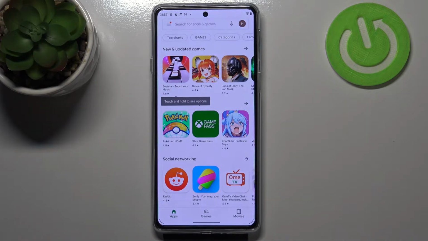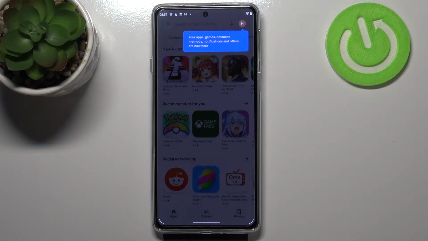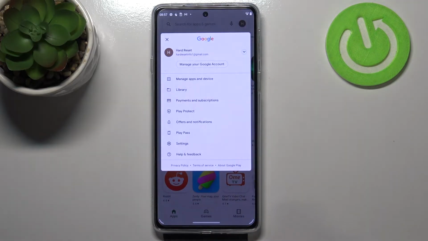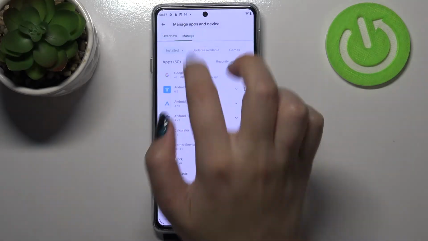And usually we would have to tap on this three bars icon in the left upper corner, but lately Google just transferred all of those options to the circle. So after tapping on it, you can see this information that your apps, games, payment methods, notifications and offers are now right here. So let's tap on it and let's tap on Manage Apps and Device. Now we have to tap on Manage.